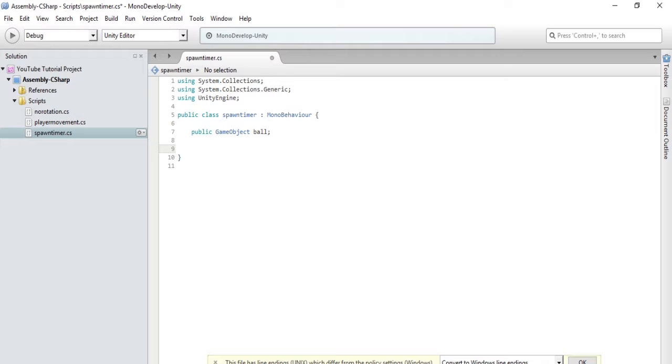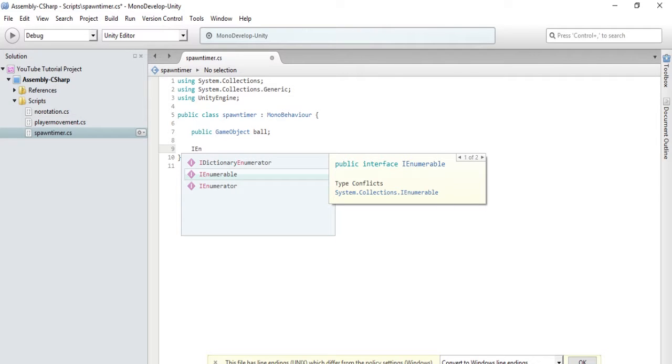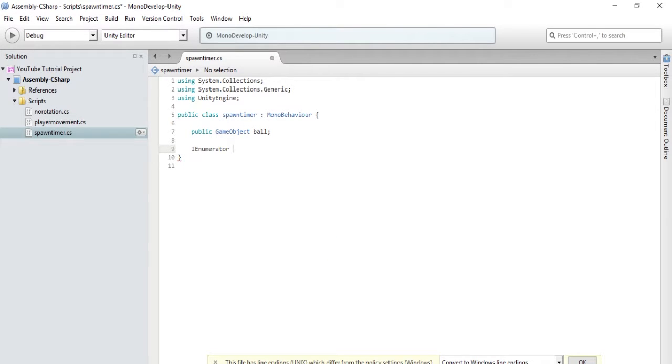So now for starting up our coroutine, we are going to type IEnumerator Start. And this basically starts our timer at the very beginning, or the very first frame of our game. So now, what we're going to do, whoops, we do not want a semicolon at the end there. That's a mistake that I make a lot.